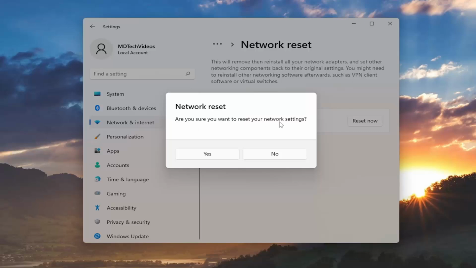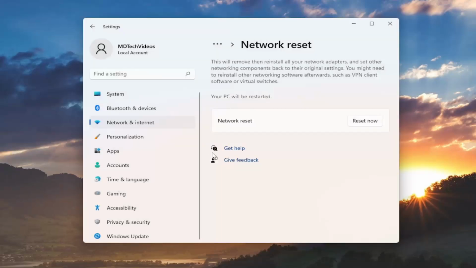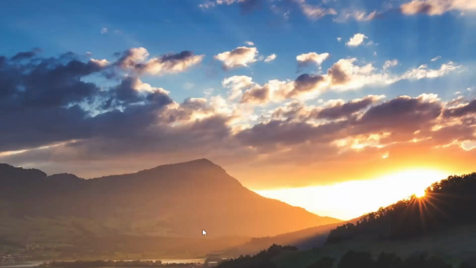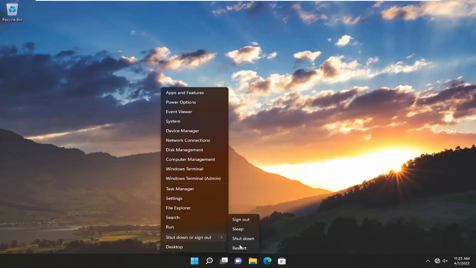Are you sure you want to reset your network settings? Go ahead and select Yes. And now your computer will automatically be shut down within 5 minutes. So go ahead and close out of everything and just go ahead and restart your device.